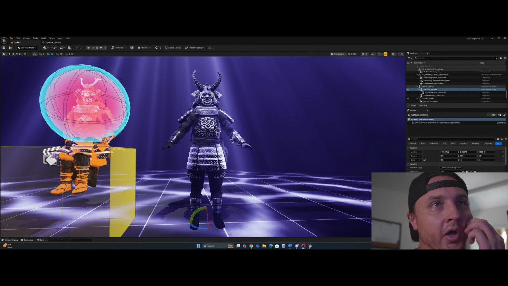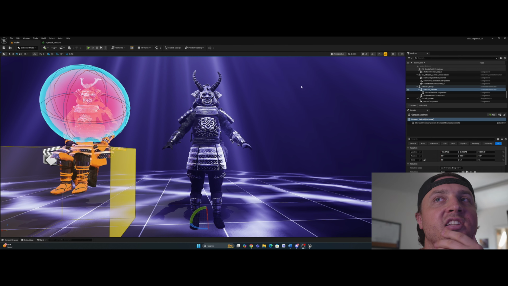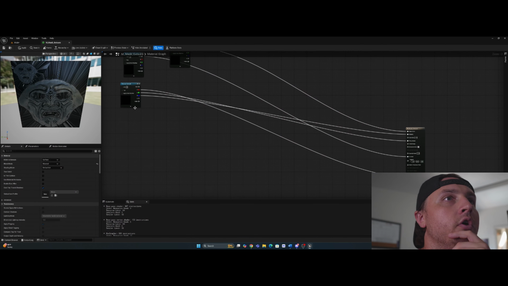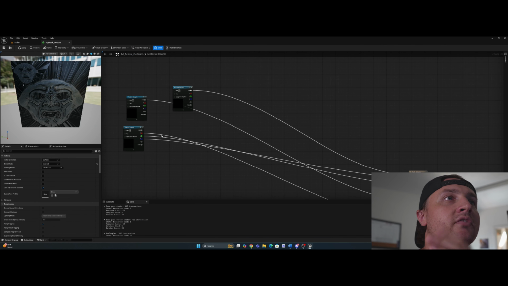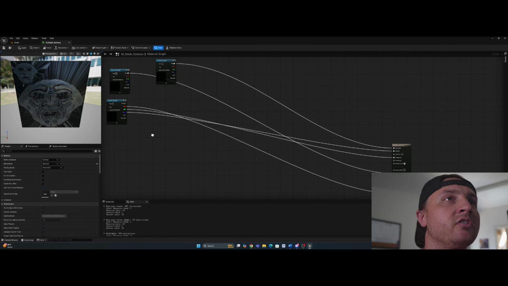So without further ado, I got Getsuro here, and I have his skeletal mesh. I attached his helmet onto his body, and we are just going to be working with the materials themselves. So we have his mask material, so we'll work on this first. As you can see here, we have the base color, the normal maps, and then the texture maps.